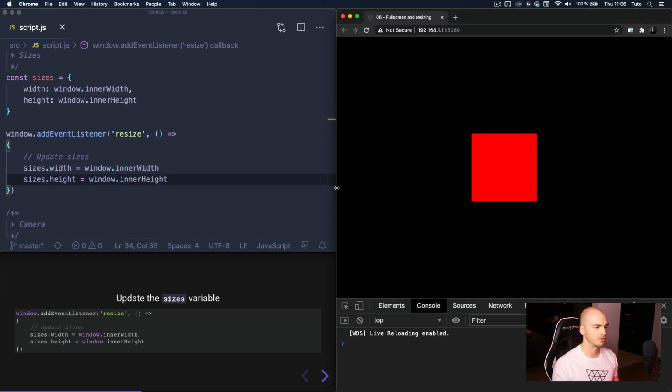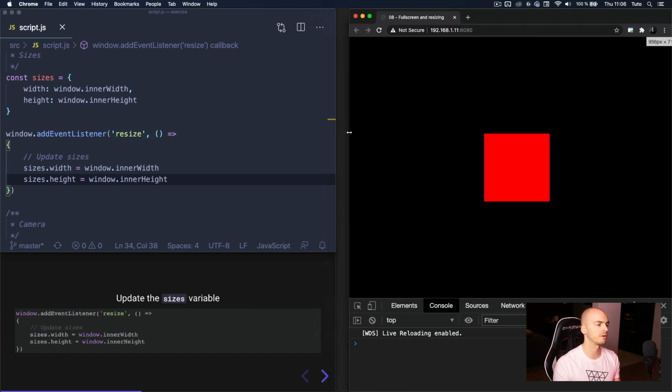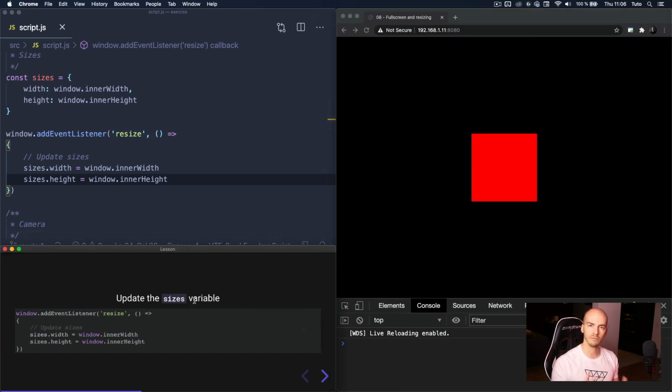I save, no error, but still it's not working. Just updating this object won't change a thing because it's one of our objects. Yes, we use it later in the code, but we need to update the different elements of our scene, of our environment, so it can work.